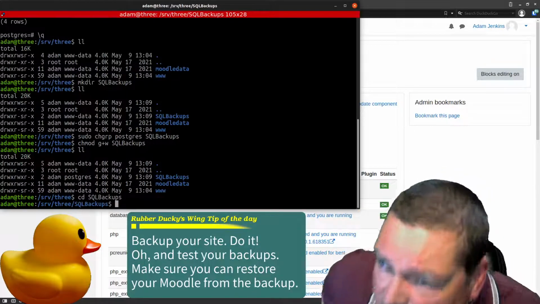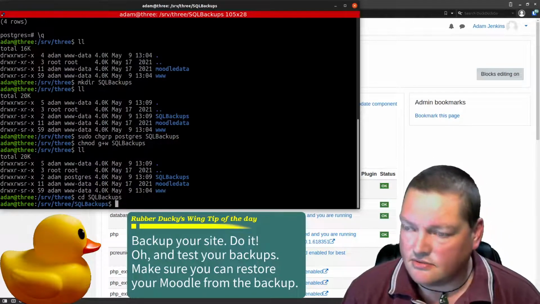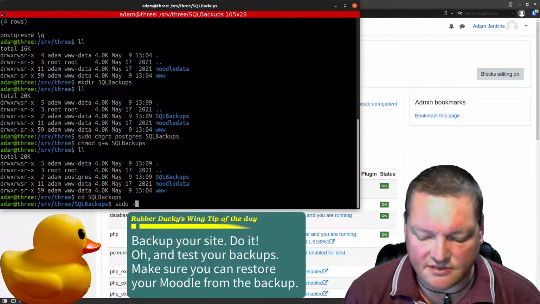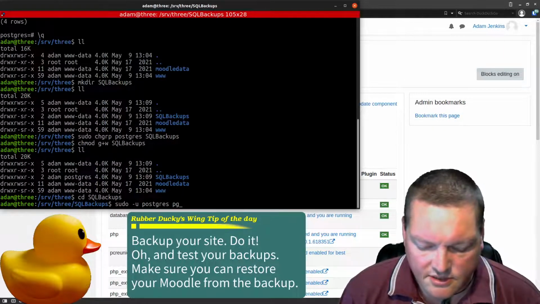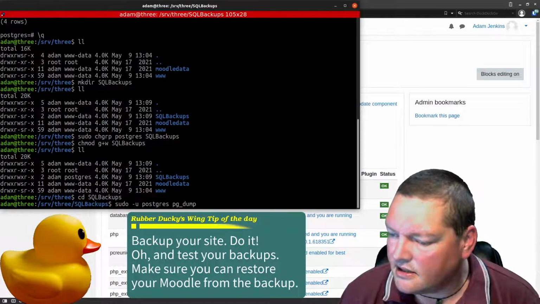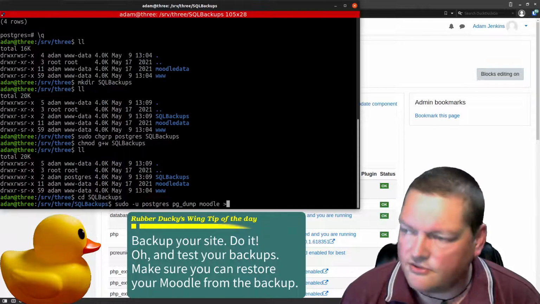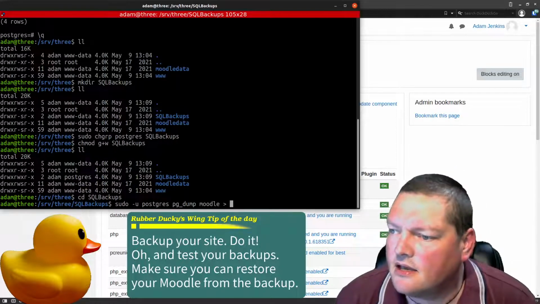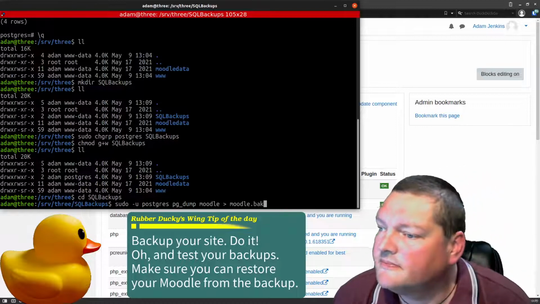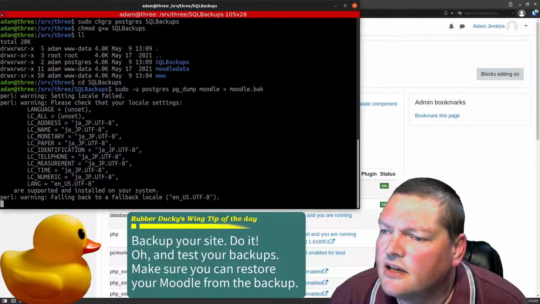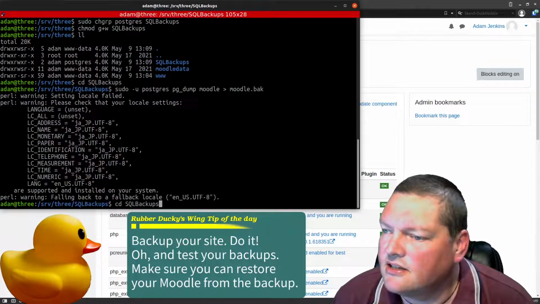So I can actually cd in there. You can use the full path to do this, of course, but the next thing that I'm going to do is sudo -u postgres, and pg_dump, and the database name was Moodle, and we can choose a few different kinds of formats. I'm just going to go say moodle.back. Right. So I'll do this one. And it's giving me that warning again, but it is actually just doing that backup right now.